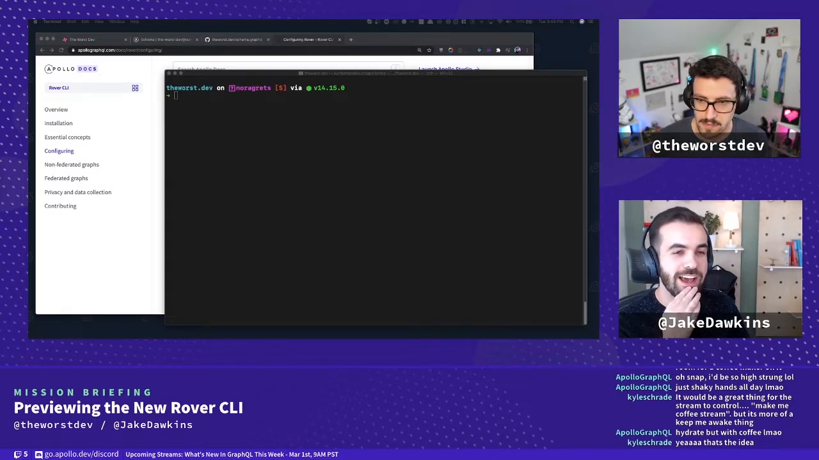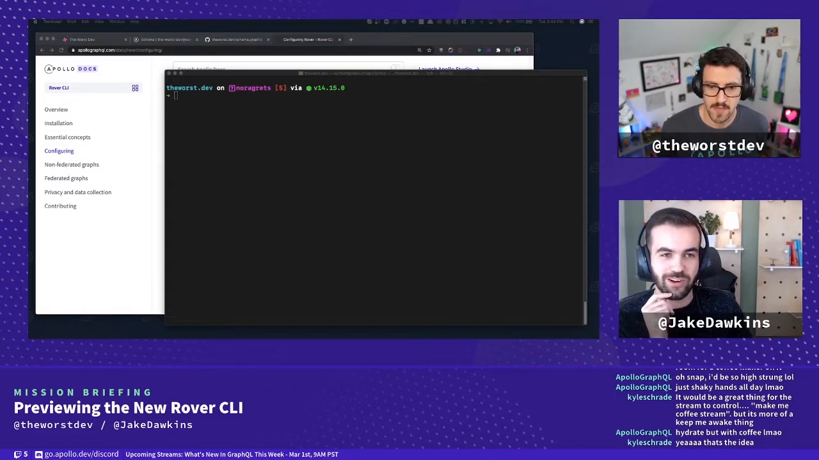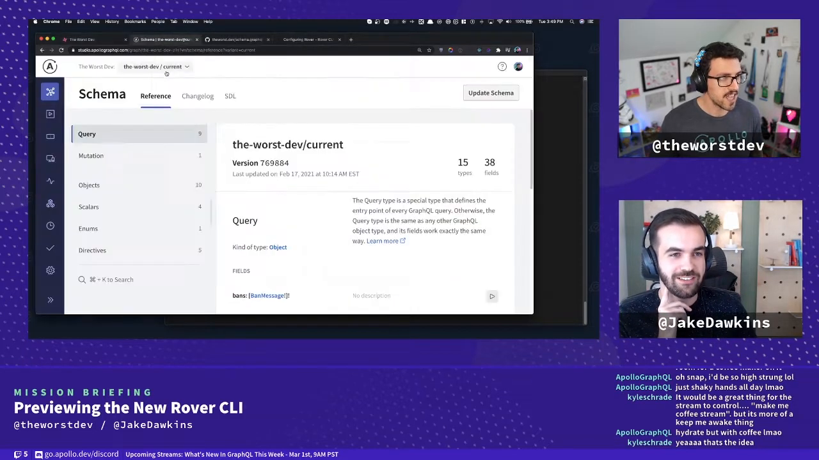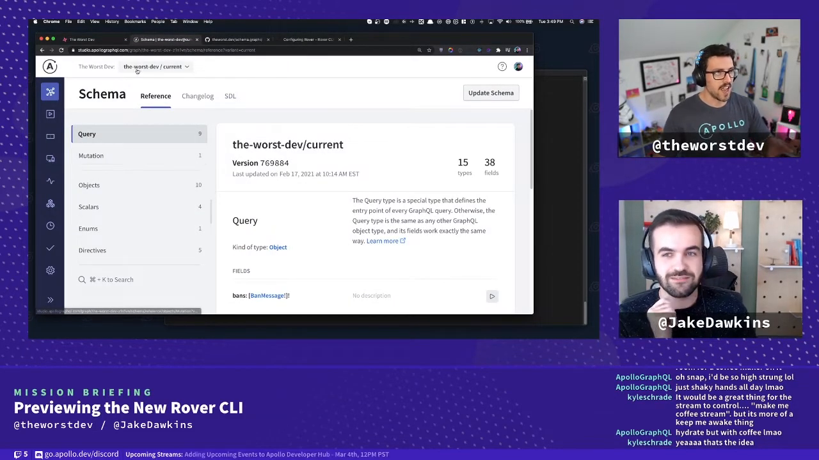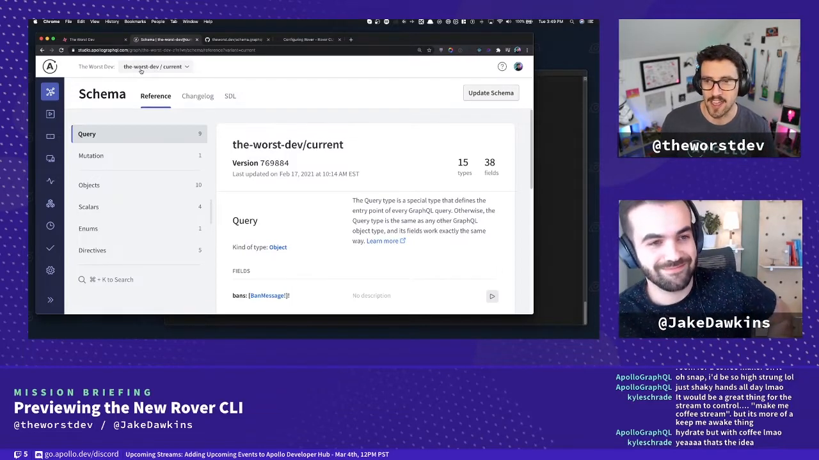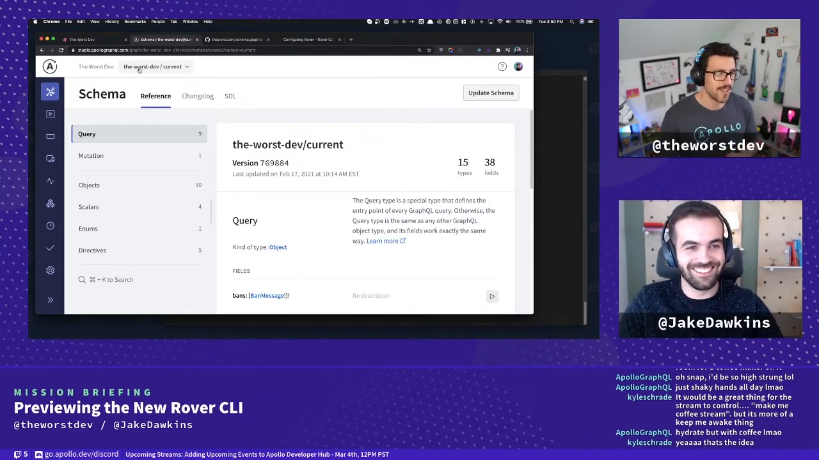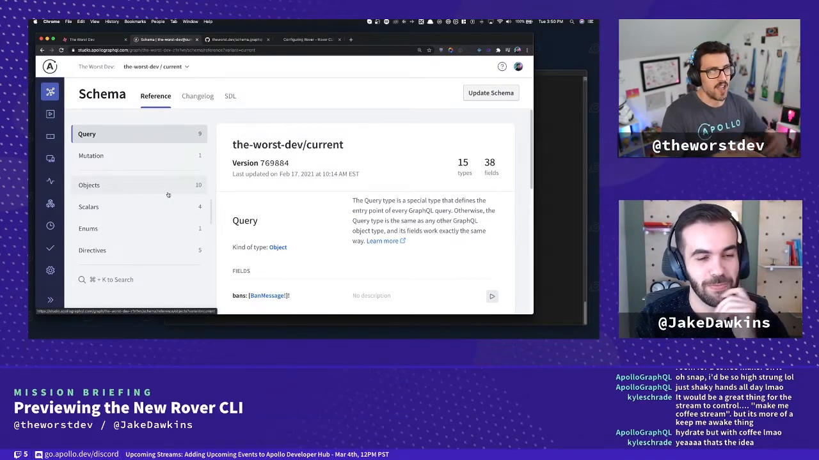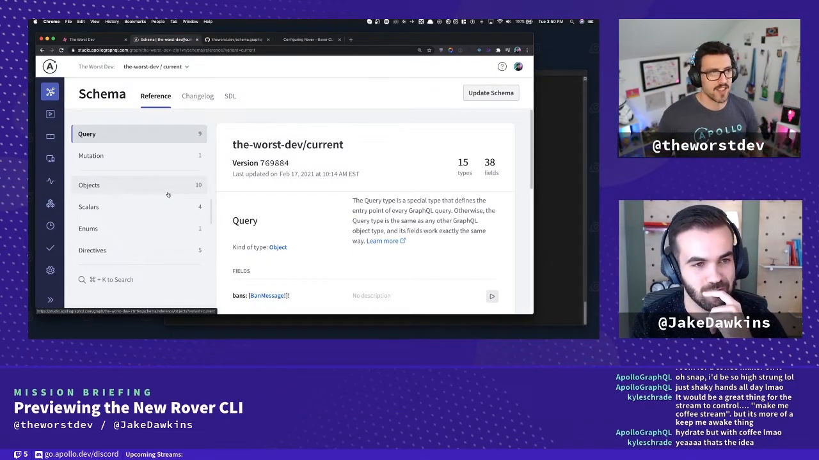So you said you already have a graph pushed, right? In Studio? Yeah, so let's go take a look. Can we see that? Yes, we can. In here, I have my worst dev graph. I should name it the worst graph, that'd be really funny. But it's back in the worst dev environment, so that's why I called it that.